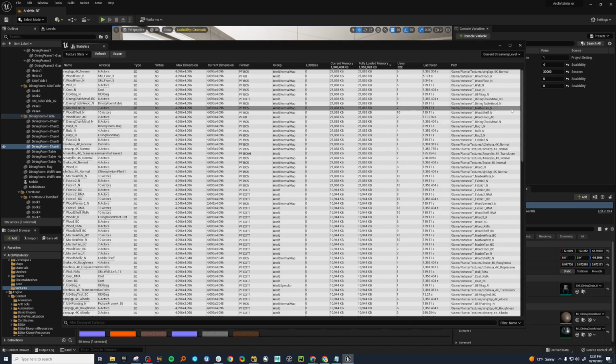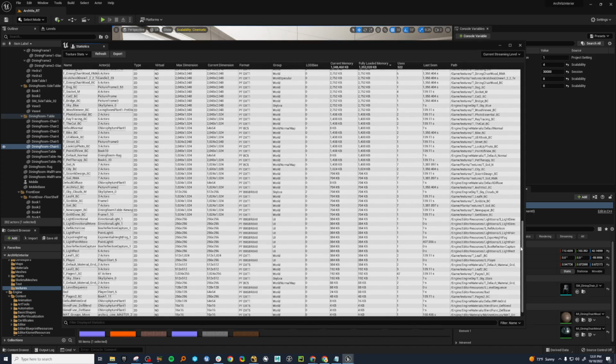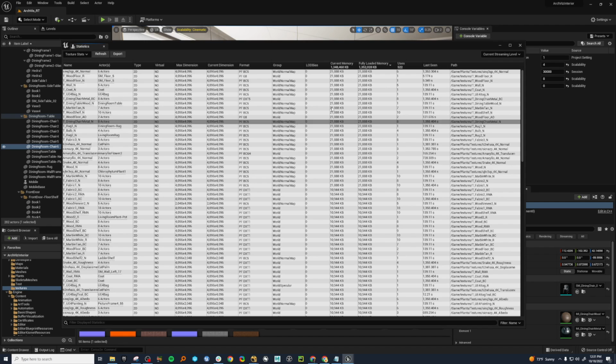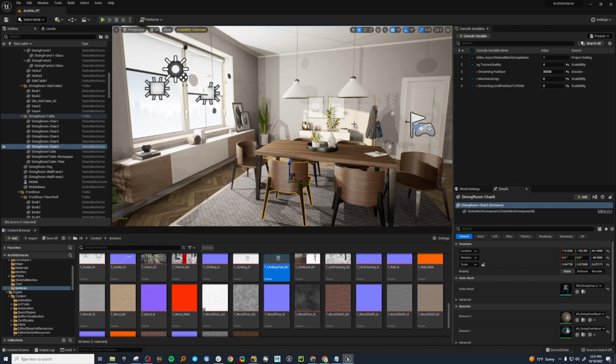Just like I said, this amount of textures here is nothing compared to real projects. If you're doing a Netflix series, this is nothing. You're going to have thousands and thousands of textures. So stay on top of it. If you stay on top of it, you're going to render quickly and efficiently, work inside the engine quickly and efficiently, and just have a better time all around.